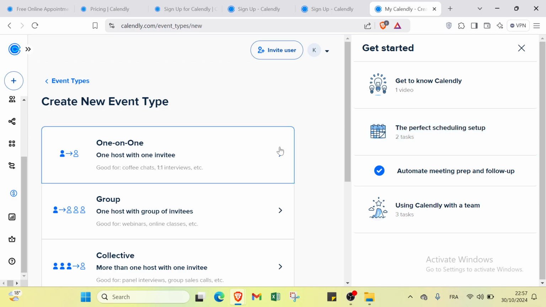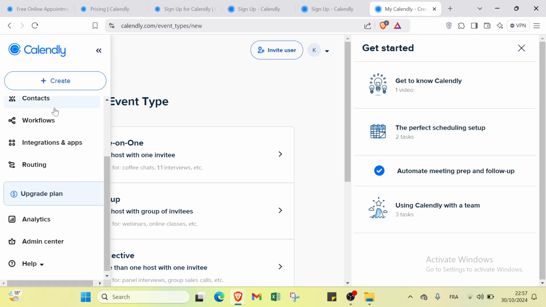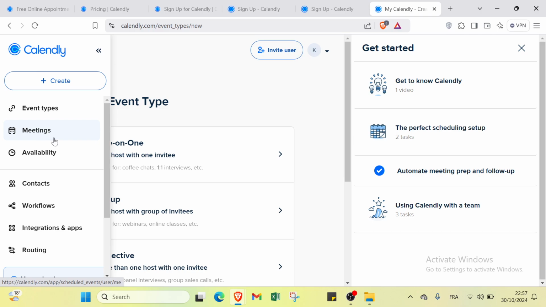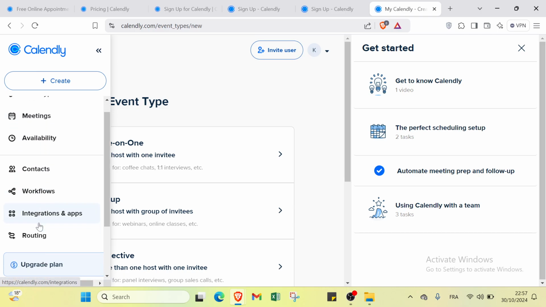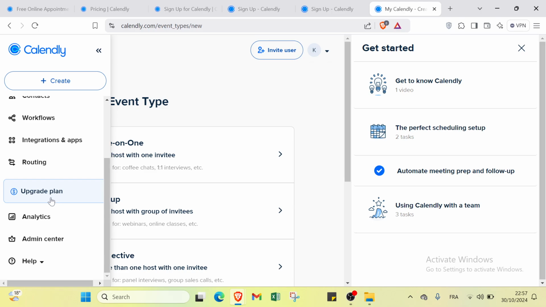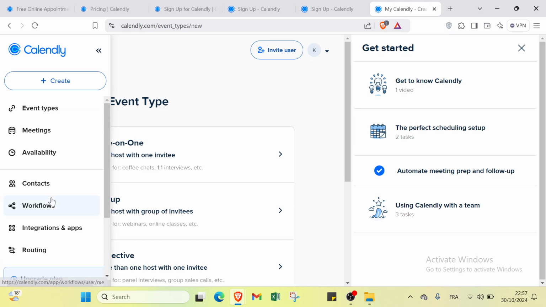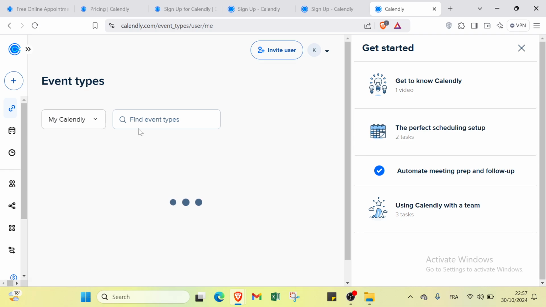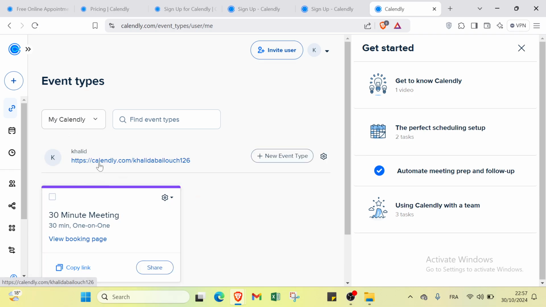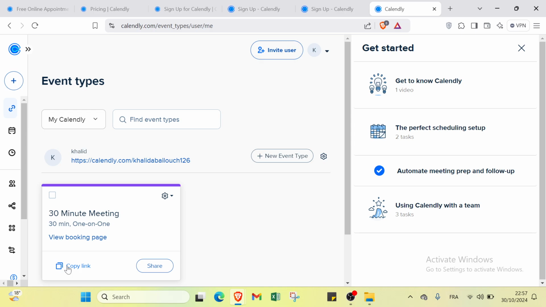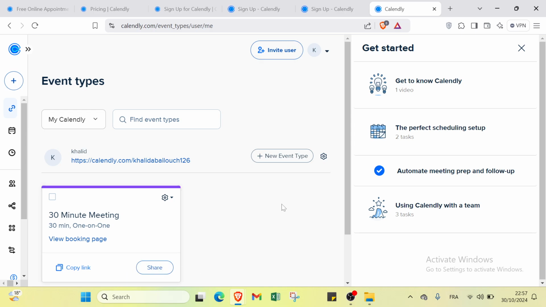So this is how you can get started, and you can find other things here, like how you can create event types, meetings, availability, contacts, workflows, integrations and applications, routing. Then we have other things. Also, if you select event types here, you will find these pages. You can see here we have my link. You just have to share it if you want. You just copy the link, share it with your friends, and you get started.